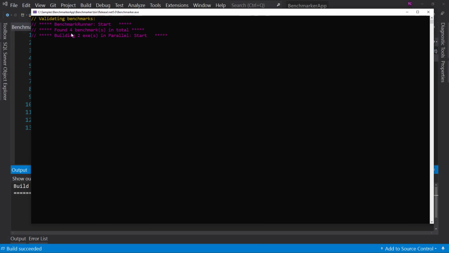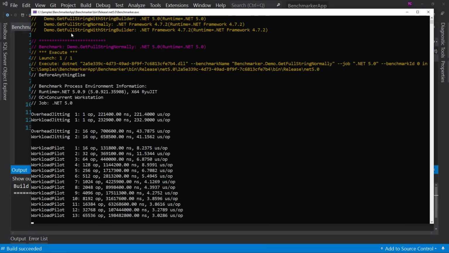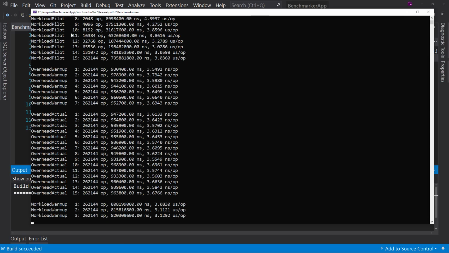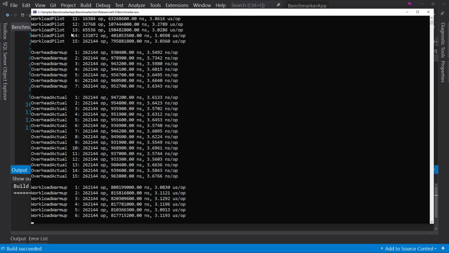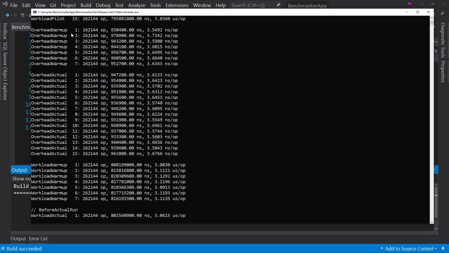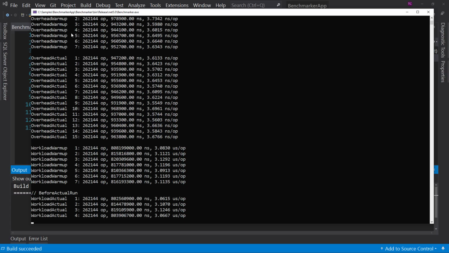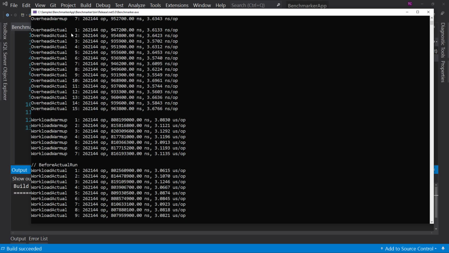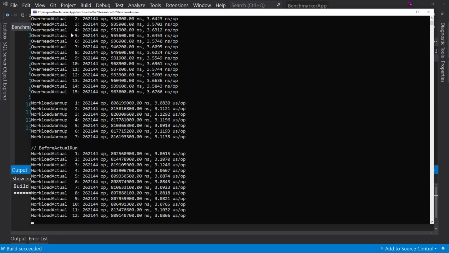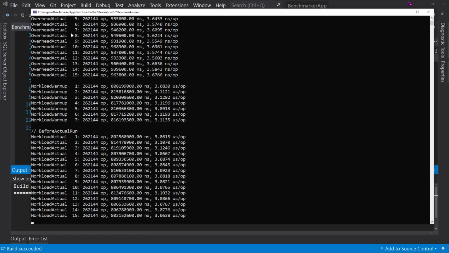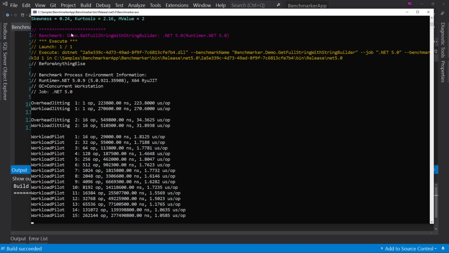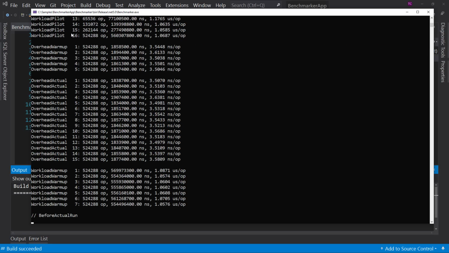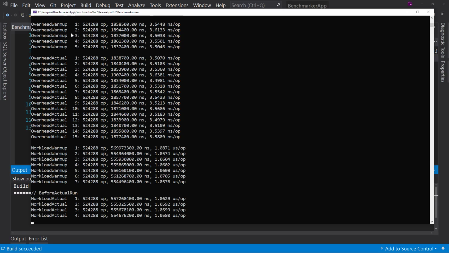And it's going to run our benchmarks again. It found 4 benchmarks this time, not 2. Why 4? Well, it's going to run both methods in .NET Framework 4.7.2, and it's going to run both methods again in .NET 5. So this is going to take not quite twice as long, but it's going to take more time than it has been taking before. In fact, it might actually be a little bit longer because of the .NET Framework.